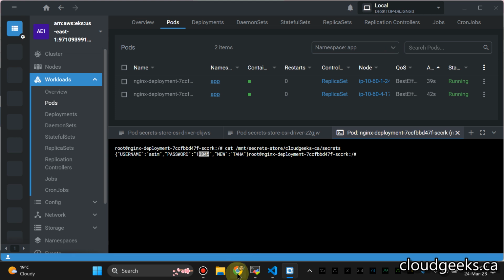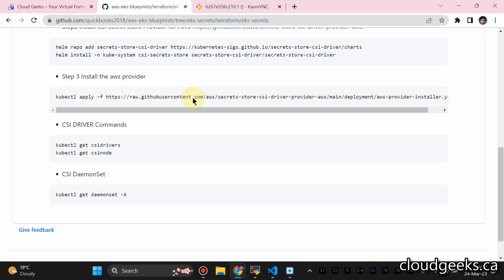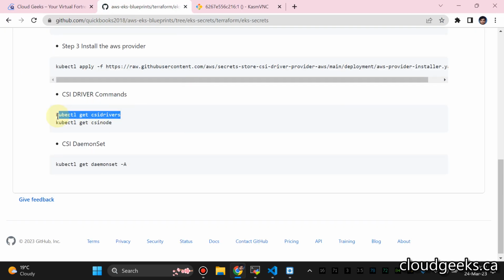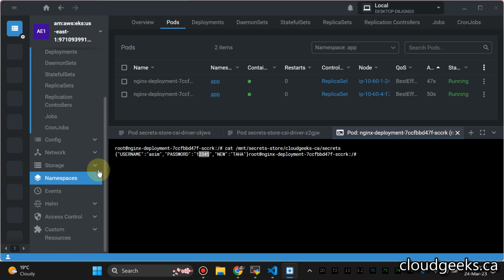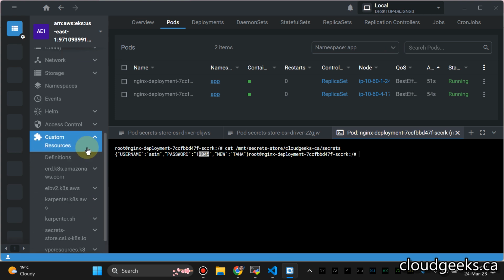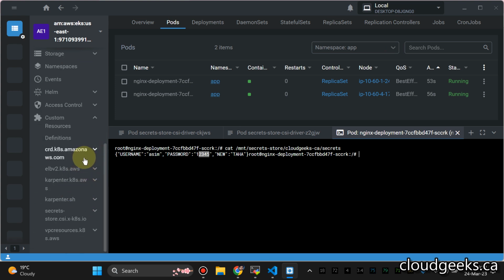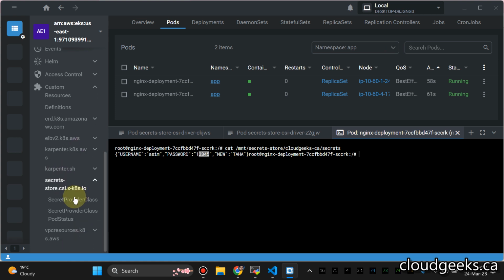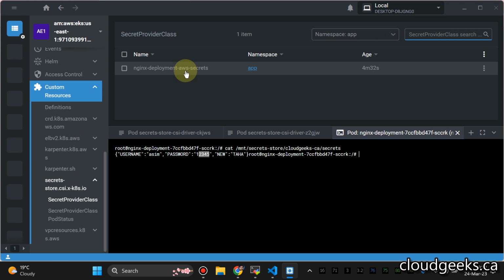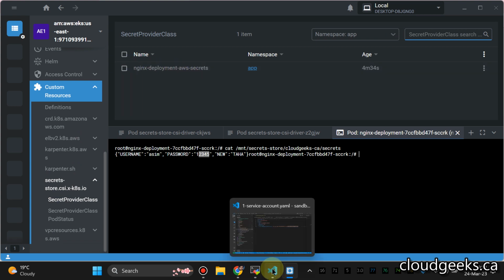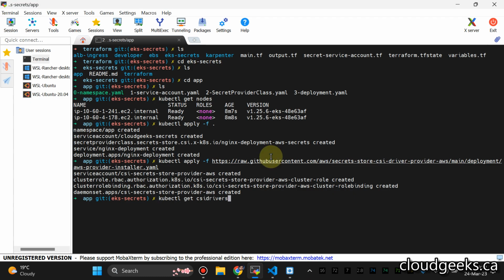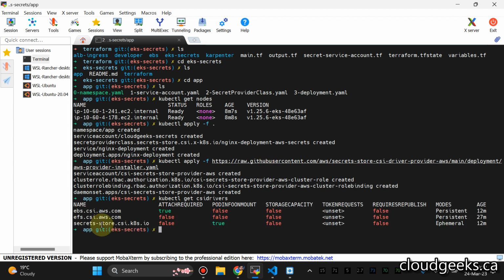And in the last, I want to show you some of the commands. Navigate to this section. Simply copy this command, kubectl get CSI drivers, from the UI. I mean the CRDs. You can simply see from here as well, right? And like secret store CSI, you see, these are the ones. In the Nginx deployment, AWS secret we have set up, right? And you can see from the command line, these are very useful commands.